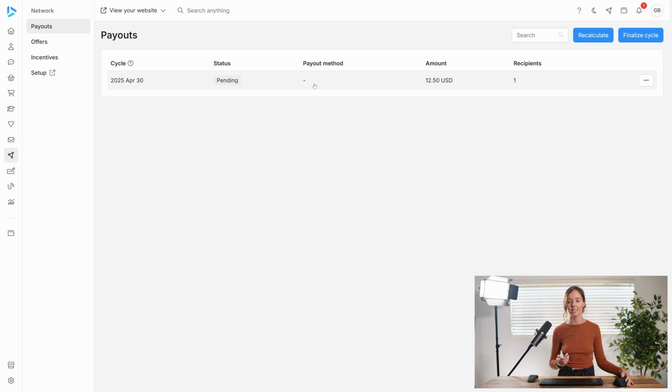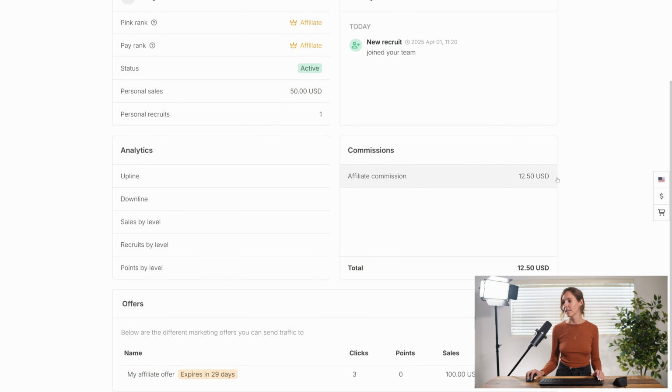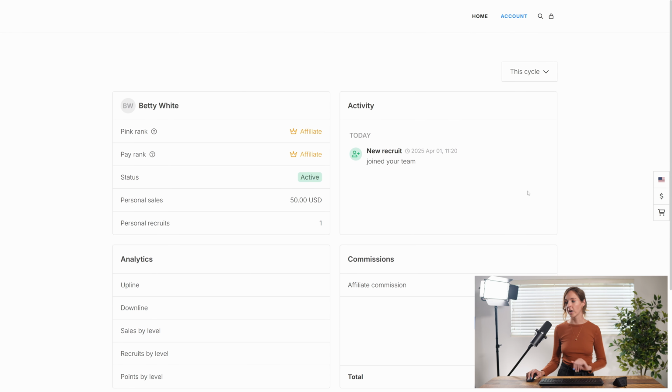So let's go to Betty's side. Betty would then be able to come to her affiliate section. She'd be able to see that she's made personal sales of $50, that she's earned this commission, and she'd be able to see all of her other information.